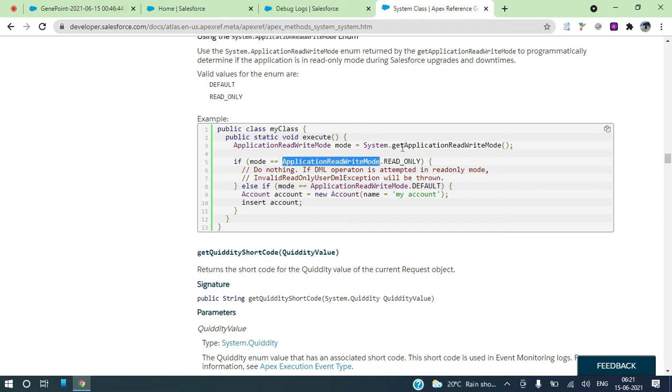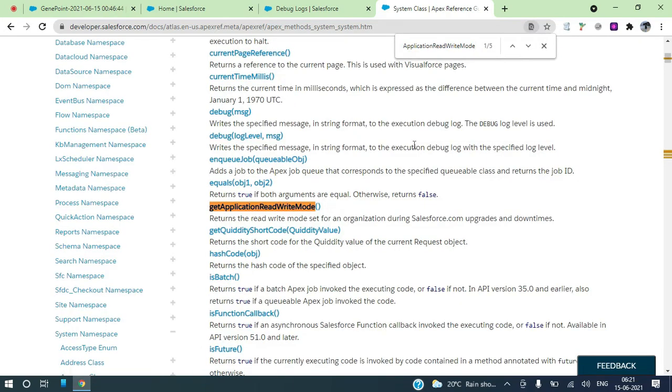Application read mode, System.getApplicationReadWriteMode. What is this method called? It returns the read-write mode for an organization during Salesforce upgrades and downtimes. Okay.